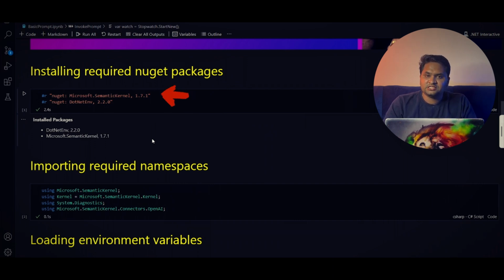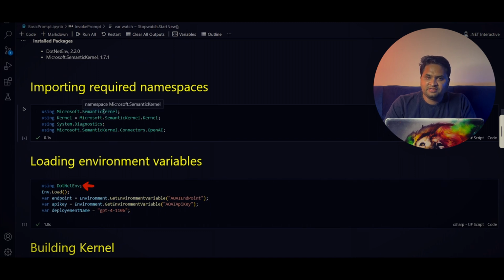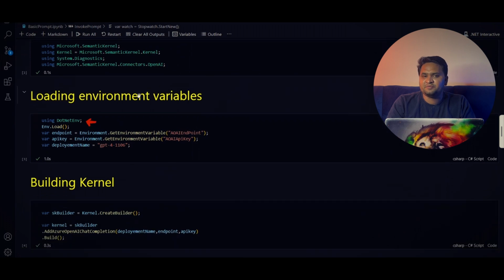As of today, I am recording, the Microsoft Semantic Kernel version is 1.7.1. First, I will be installing these NuGet packages. Then I will be importing all the namespaces required to perform this basic prompt. These are the important namespaces that you should be importing. And then using this .NET env package, I'm loading all the important key values present in the .env file and storing them into the respective variables.